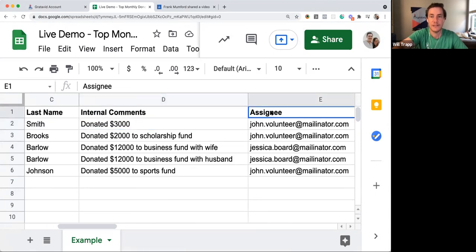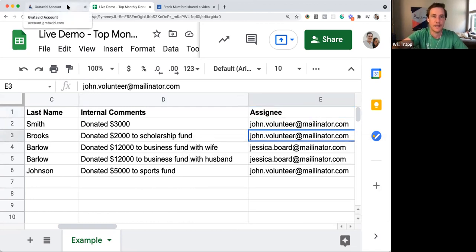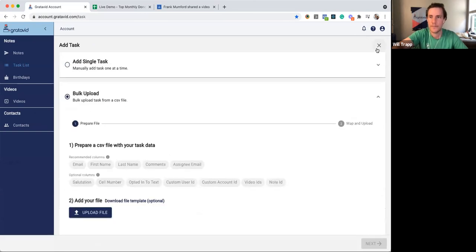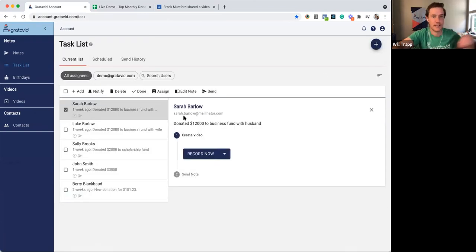And then my favorite thing is you can add an assignee right here. So you can add an assignee after you import it or at the time of import. And then you'll take this into Gratavid and you'll simply just add this list right here. And then once you've got those set up, you simply can record your video.